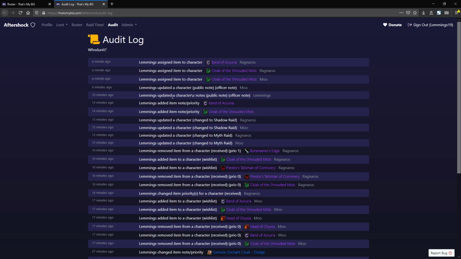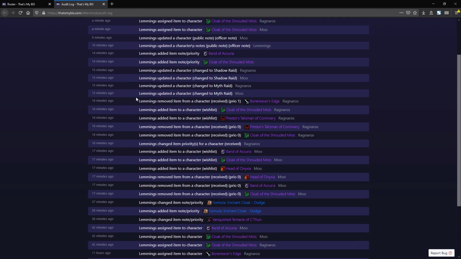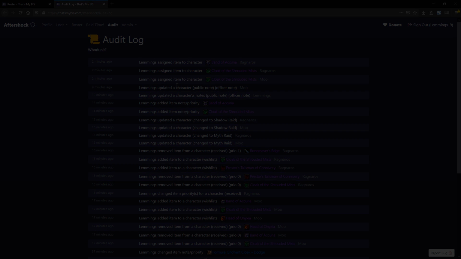In the audit log, I have a complete list chronologically of everything that's happened in this guild. So I can see that a minute ago, these 3 items were assigned by Lemmings to the character Ragnaros, and those are the items, Shard of Mist to Move, Shard of Mist to Ragnaros, etc.